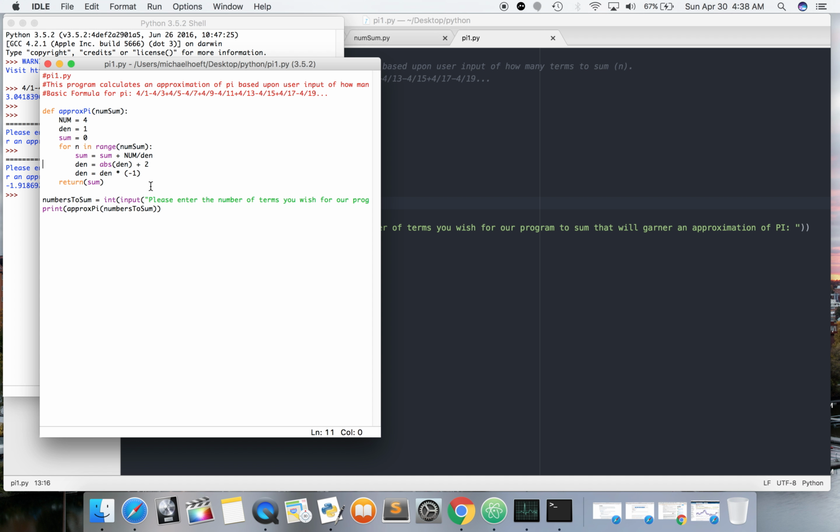Big time. Okay, so sum equals sum plus num over den, right? We've already tried it. It's 4 over 1. So absolute value of den plus 2, so it's going to be 1 plus 2 is 3. Now, den equals den times negative 1, so it's negative 3. So now 4 over negative 3. That should be right.